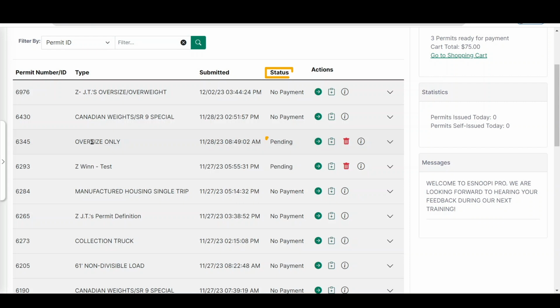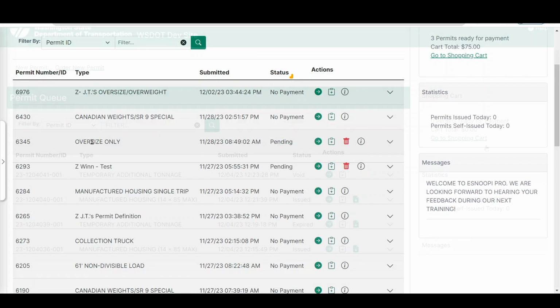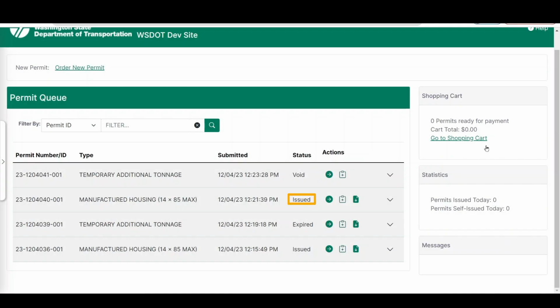Permits that have a status of Pending indicate the permit application has been submitted by the customer and must be processed by a state user for approval. An Issued status means the permit is issued and valid. An Expired status means the permit's expiration date has passed.